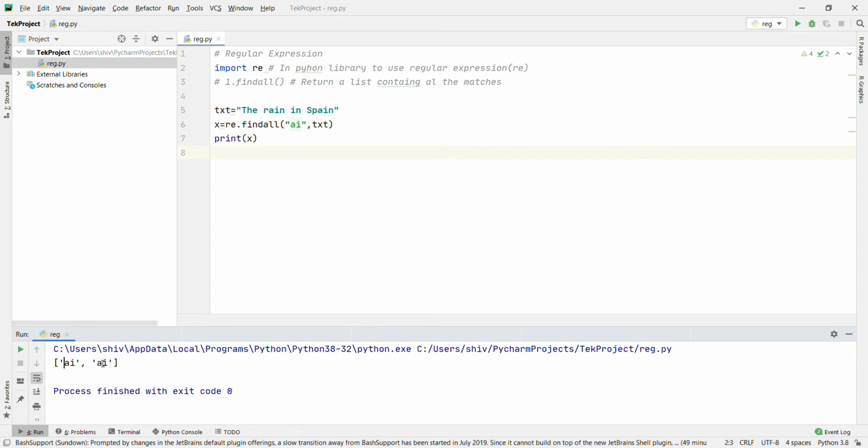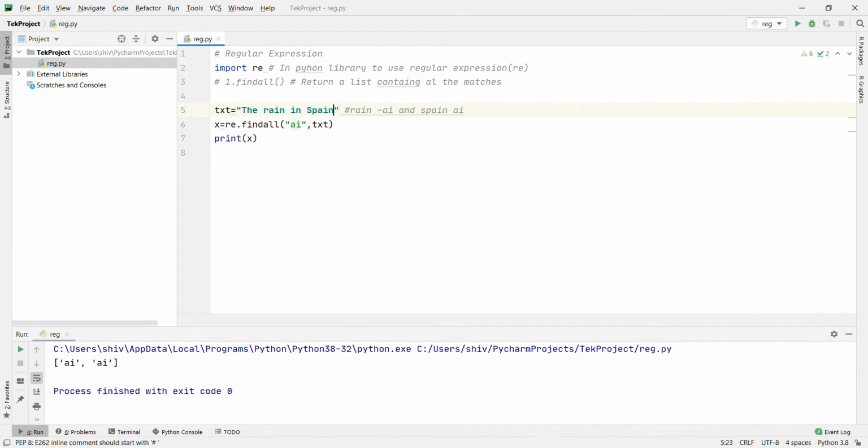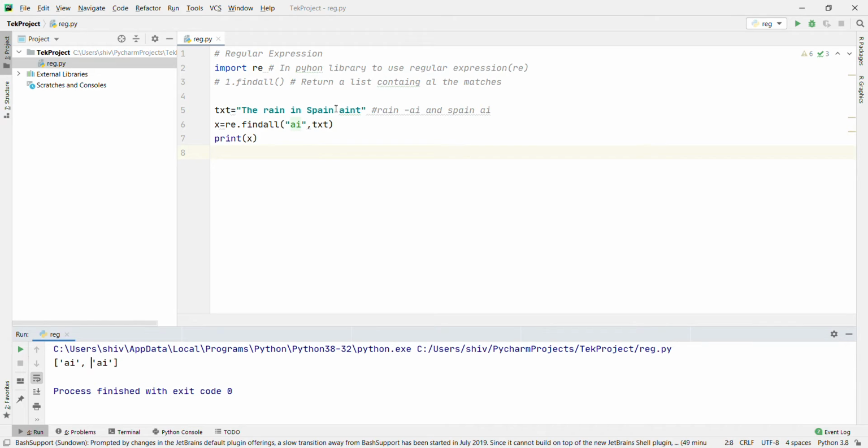"ai" appears two times, right? Because in "rain" "ai" is there, and in "Spain" "ai" is there. Now if you use "aint", then it will print three: one for "ai", one for "ai", and one for "int". Let's run it and see. Okay, this is clear now.